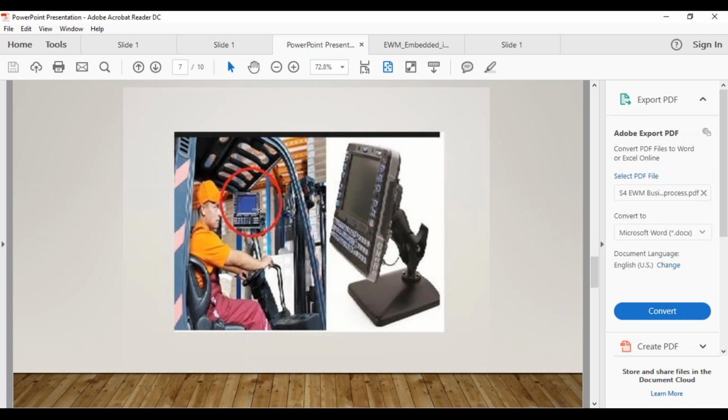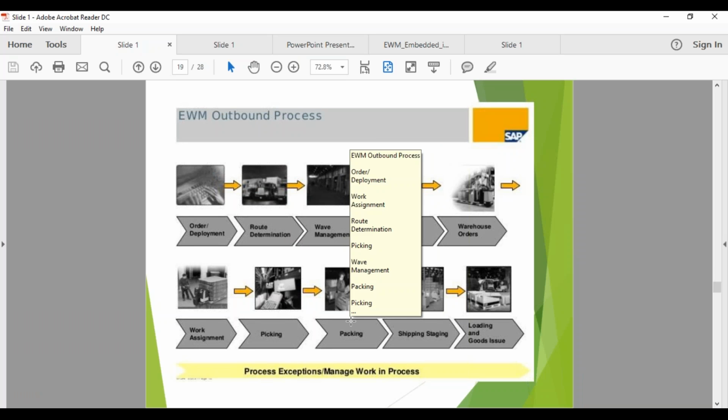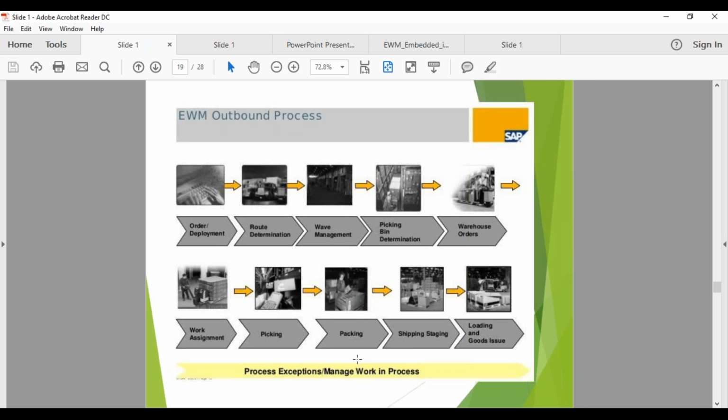These are the various levels at which the work assignment will happen to the resources. Once it is done, they'll do the picking with the scanning handle. Once the picking is completed, and they have picked all the small cartons and so on, then further there are two levels at the pack.